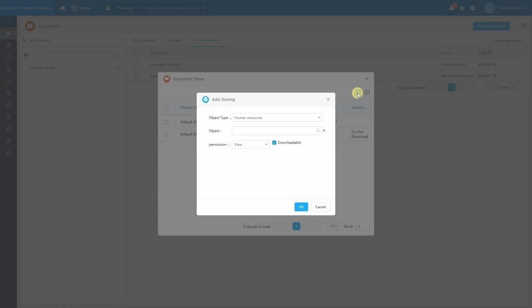Next, we will need to choose the object type. There are several object types that we can choose from the drop-down list. For example, the human resource type, which will be used to select specific personnel to share the document with from the human resource browser. We can also select divisions or departments or all personnel from the organization.